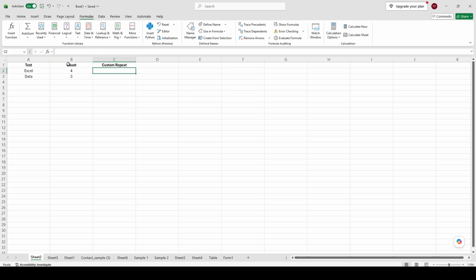Next, move to the second row, type Excel into cell A2, and type the number 4 into cell B2. You are choosing an example input for your custom function, the text you want to repeat, and how many times you want it to repeat. Make sure the number is entered as a numeric value, not as text, so the formula can work correctly.